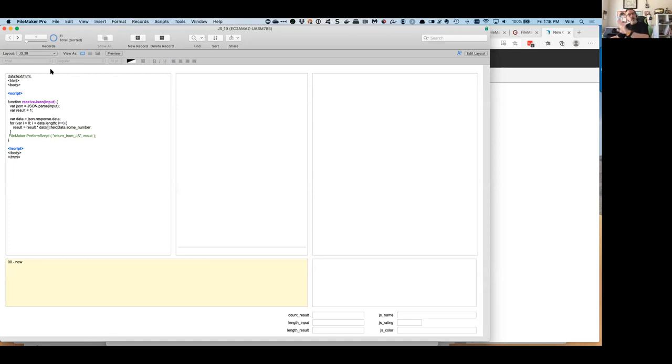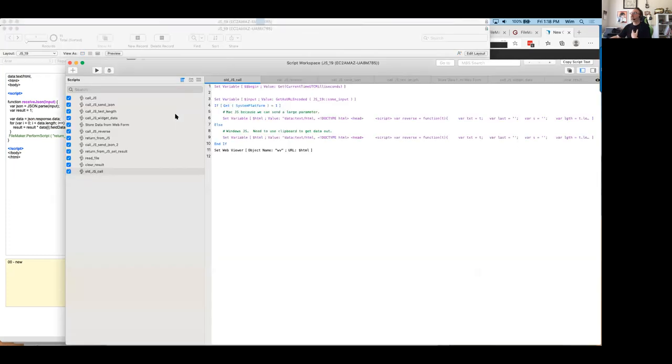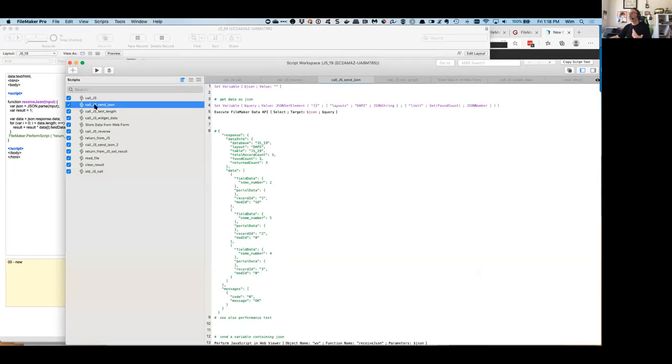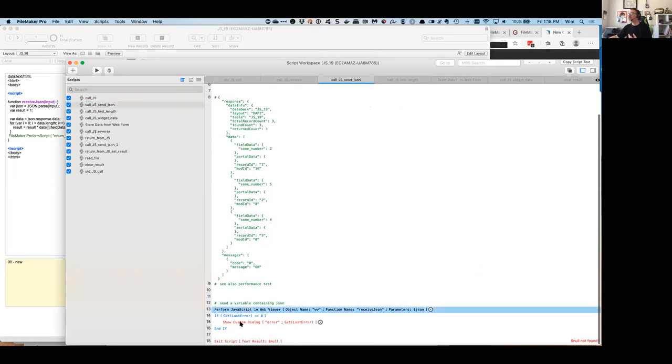Now, this is how it works in its simplest form. The way that FileMaker makes that available to us, we're talking about three different functionalities. There's two that are at the core, and the most important one is this one. So we have a new script step called Perform JavaScript in Web Viewer.